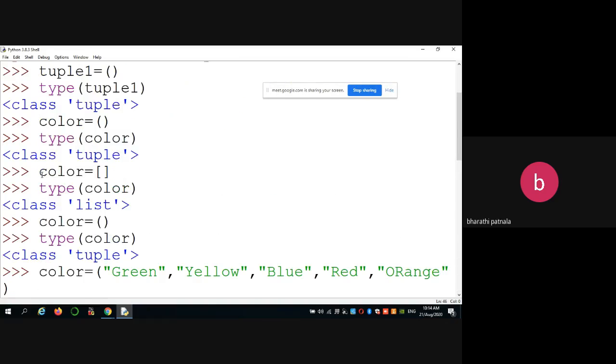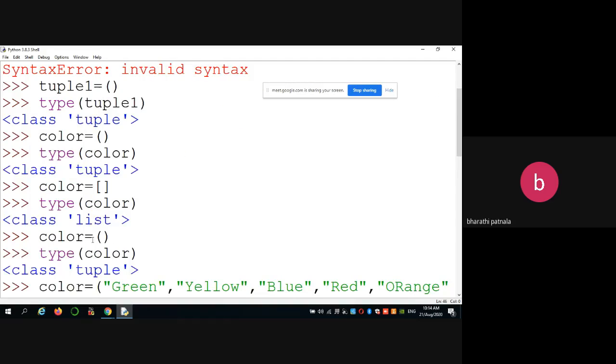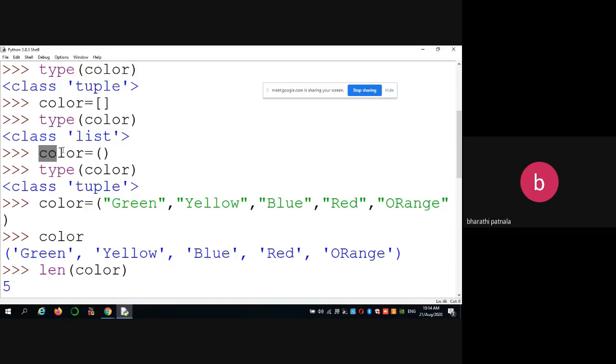Let us see one more time the tuple data structure. Tuple is an immutable data structure, whereas lists are mutable data structures. So tuple is immutable, which means we cannot modify the content once we create it. Okay. So tuples can be represented like this. Color is equal to open parenthesis, then automatically it is called a tuple. Okay. So color is equal to, you can add some more elements.